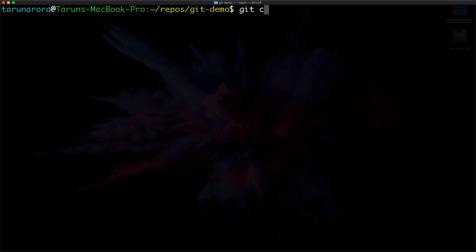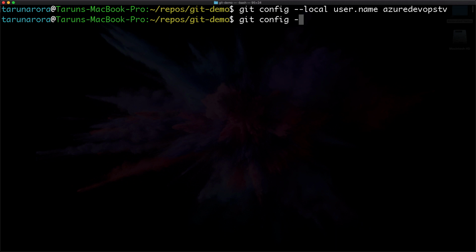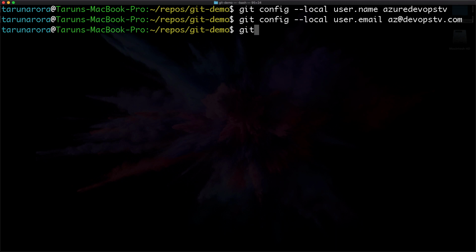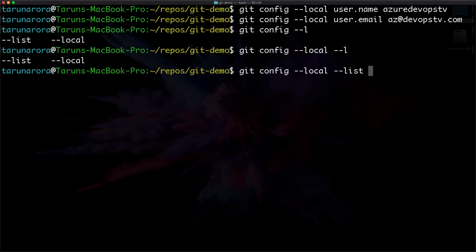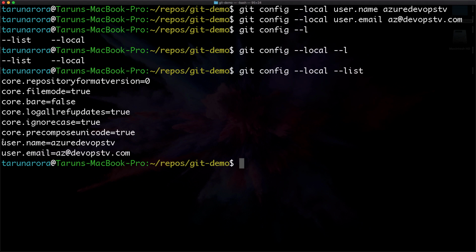Okay, let's clean this. Now let's run the git config command with the local switch, and see I'm running this in the context of the specific Git repository that I created for this demo. In this case, let's specify the user.name which will show up when we do the commits as Azure DevOps TV, and let's specify the email address as az@devopstv.com. Now let's run the command git config --local --list to actually see the configuration, and as you can see there, over here we have a different username and a different email address to the one in the global.